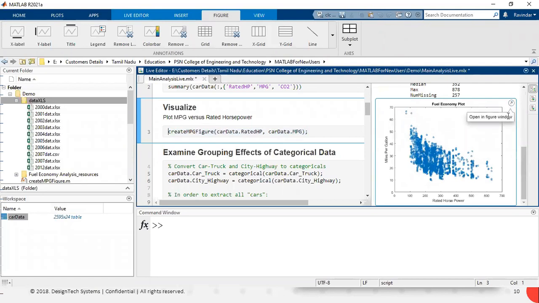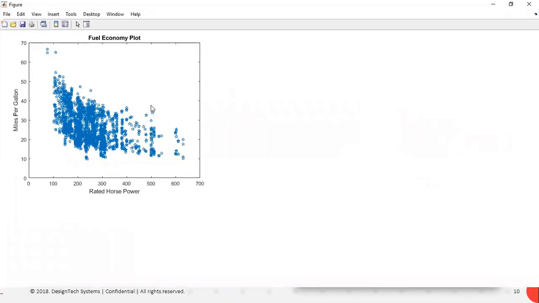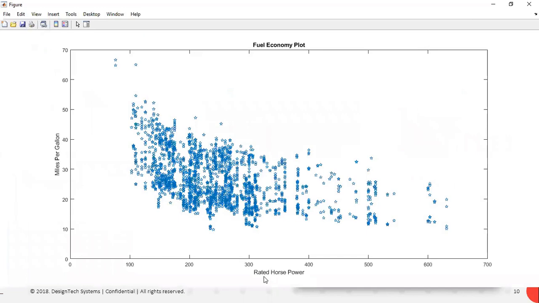Just to see here, this is the fuel economy. The x-axis is rated horsepower, and the y-axis is miles per gallon. So this shows how much speed and how much mileage I'm getting here. This is the fuel economy part. If you are happy with this, okay.